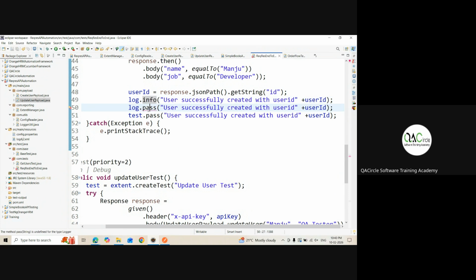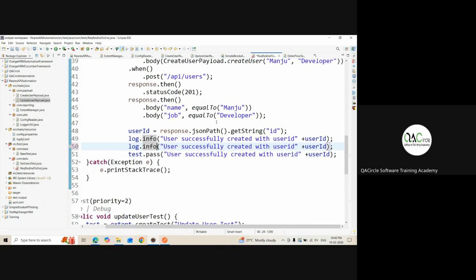Log.info. So user created successfully with user ID. Also, we are adding the job title, right? Created Manju as developer.